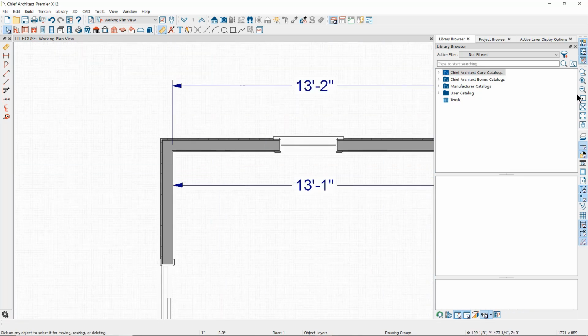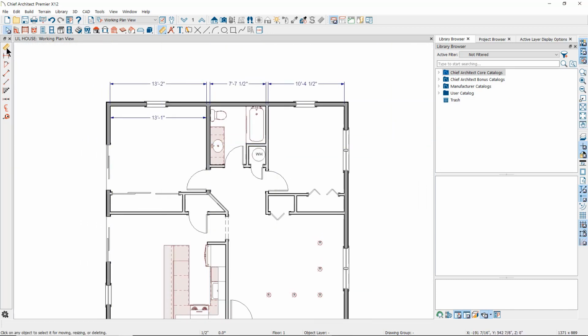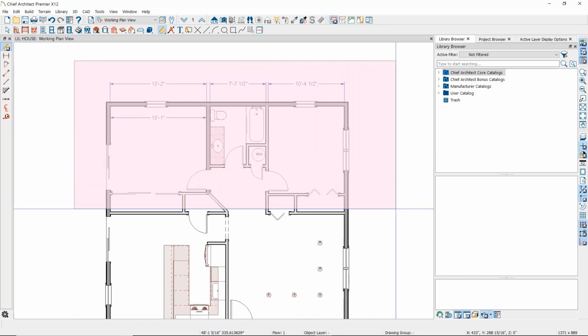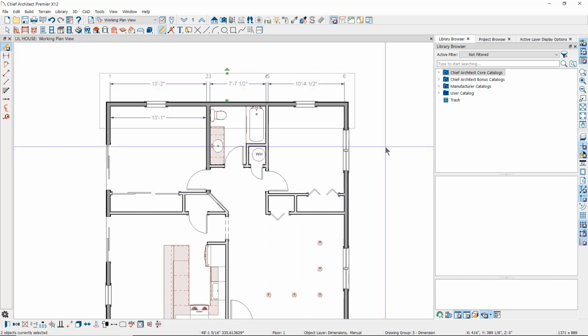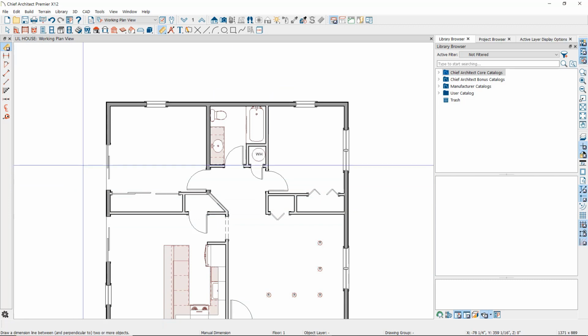An easy way to delete all dimensions in a plan at one time is to use the Active Tool Selection mode. Activate the Manual Dimension tool. Then hold down your Shift key and draw a selection box around everything. Because the Dimension tool is active, it will only select dimensions. Then hit your Delete key to remove them.